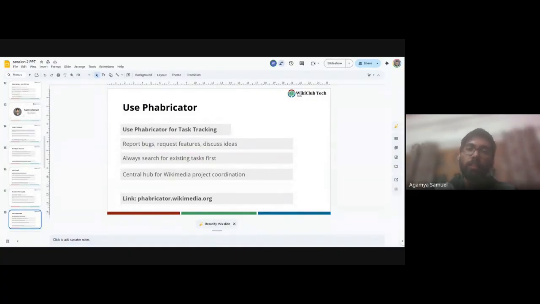Not only Phabricator, once you go into a particular company, they have their own internal tools. For example, there is Jira, then there is ServiceNow, and also Salesforce. Once you go into an MNC, all these companies have similar issue tracking tools. So once you get used to Phabricator, it would be much easier if you go into a certain company. It would be a seamless experience. So it's a good habit if you are able to use Phabricator effectively.